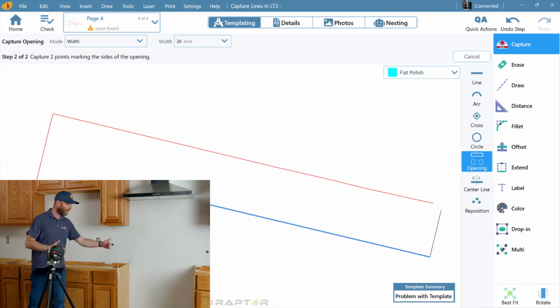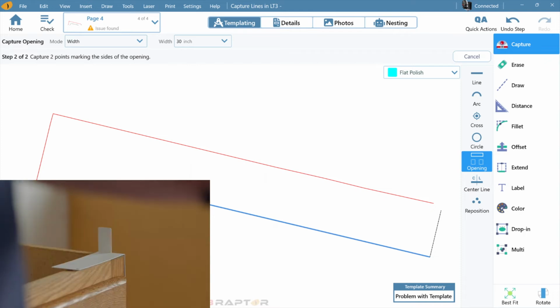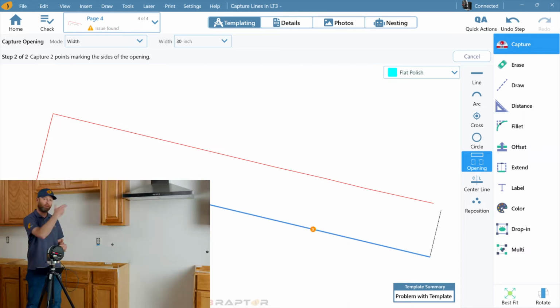In my situation here, I can't see the left edge here, so I have a T target. I'm going to aim my laser onto this T target right here, take my first shot. Now the laser's asking me to mark the second shot, the second side of the opening. I'm going to bring my laser onto the stile over there on the right hand side.